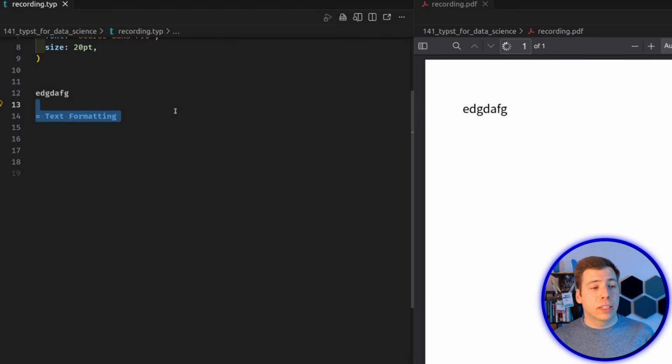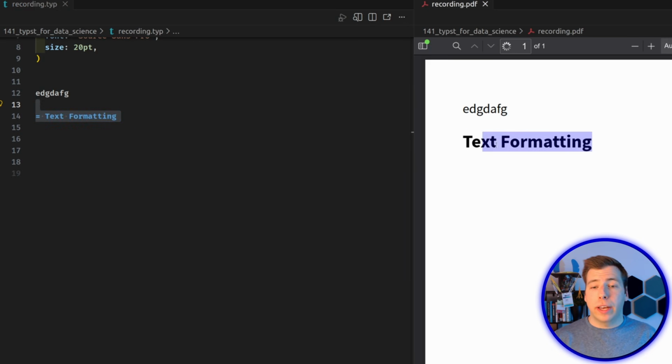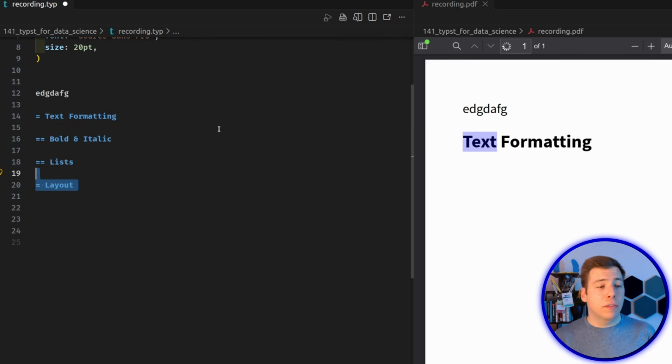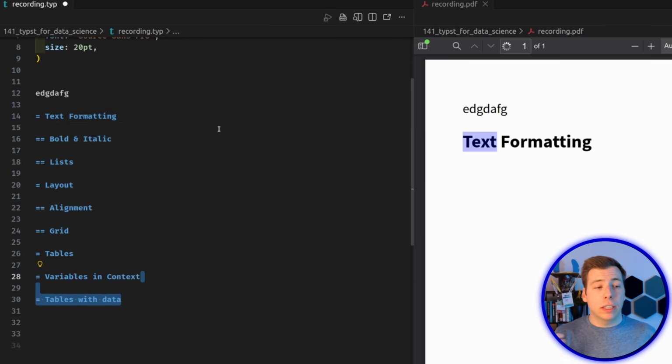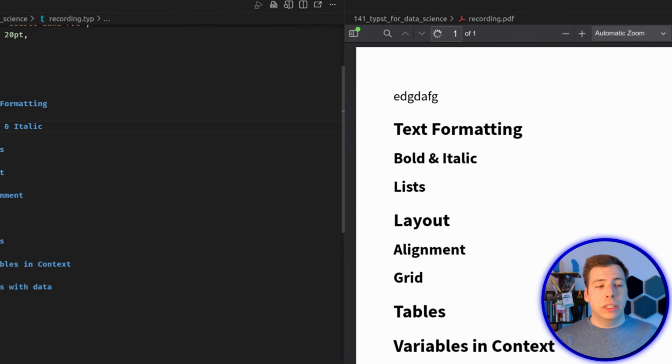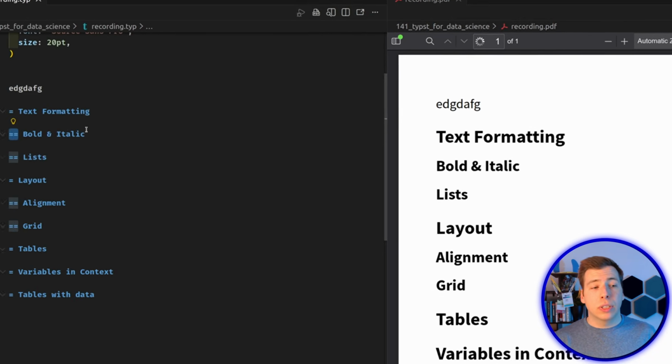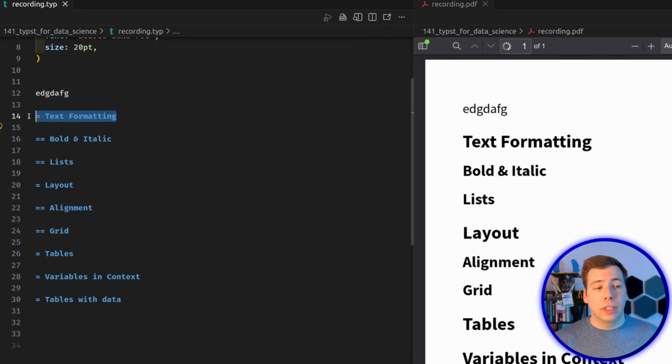Let's start by fleshing out our document and the things I want to show you here by using headlines that you can create with equal signs in Typst. So what you're going to do is to throw in an equal sign and say text formatting. It will create a headline for you with the text that you've specified. And then you do the exact same thing for different kinds of things. And if you use more equal signs, it means that you have a different heading. So this is a subsection within this section here right now. So bold and italic is now a subsection within the text formatting section.